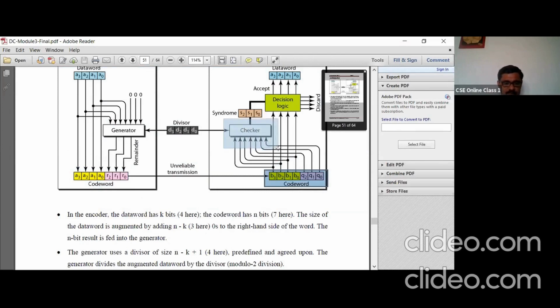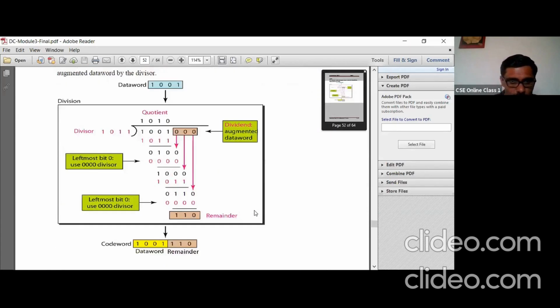Now the checker will perform the same operation as the generator, and the same divisor is used by the sender and receiver. It is predefined and pre-decided by the sender and receiver, depending on the application. For LAN we use one, for wireless LAN we use one, for Bluetooth we use another divisor. It depends on the protocol used in the data link layer. So here also it uses the same divisor.